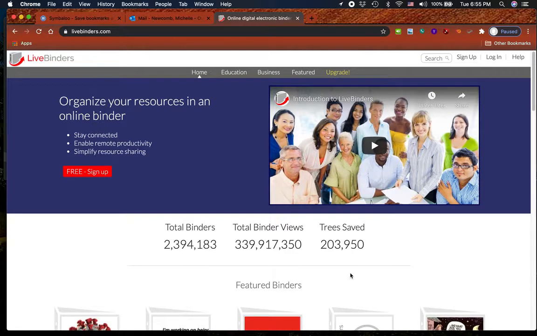Okay? So get your Chrome or Edge or Firefox or Safari even. Get your browser open. And what we're going to do is just type in your URL, livebinders.com. Very simple. And we will get going.